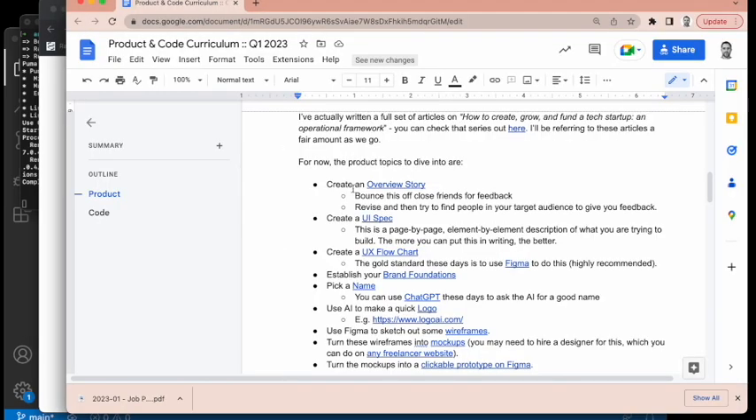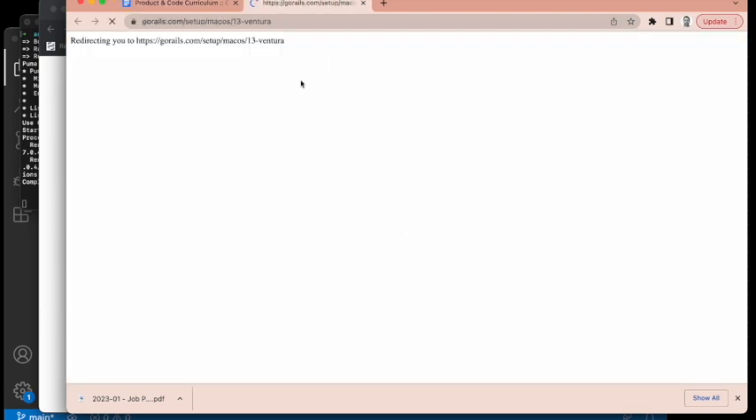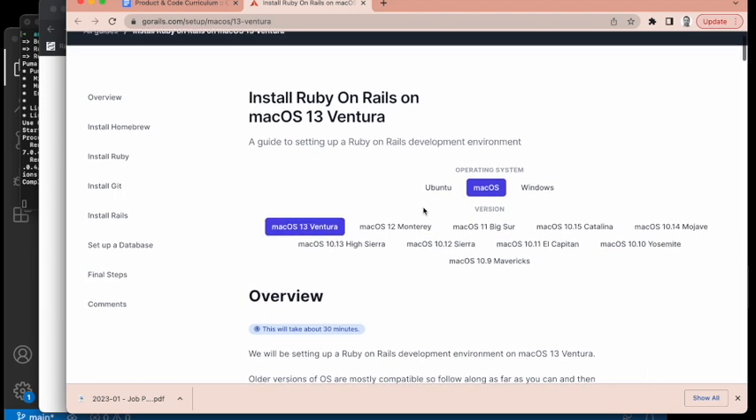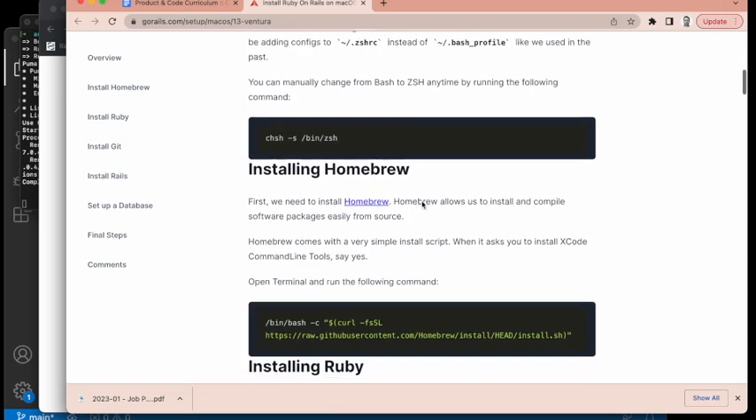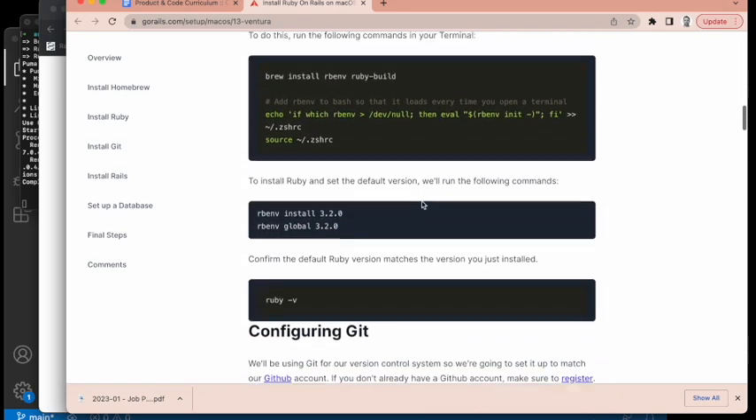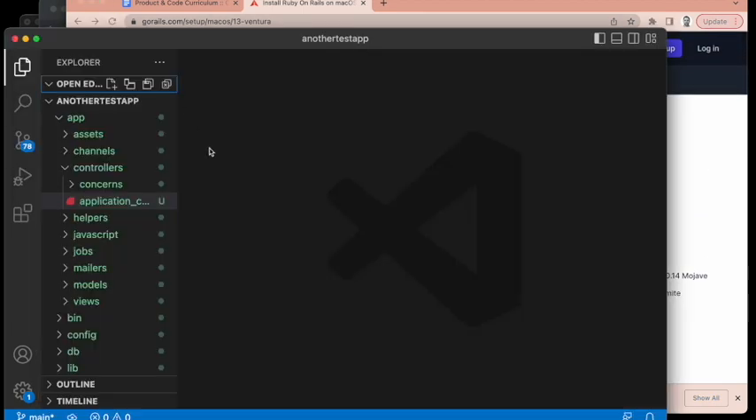If you're walking through this curriculum, if you go to the code section here, this Go Rails page, I'll just pull it up. This Go Rails page, as I walked through before on this podcast, you can choose your operating system, and then it will walk you through how to set up Homebrew and your terminal and Ruby and others. And this gets you all the way to the point where you have a web application on your local machine. So if you've downloaded and installed Visual Studio Code, I've just named this little app another test app because I have a whole bunch of test apps on my machine here.